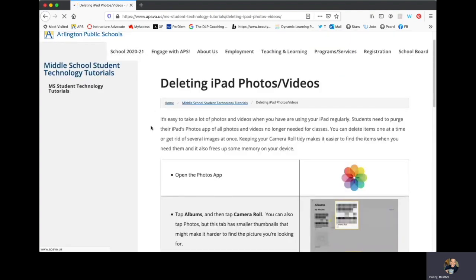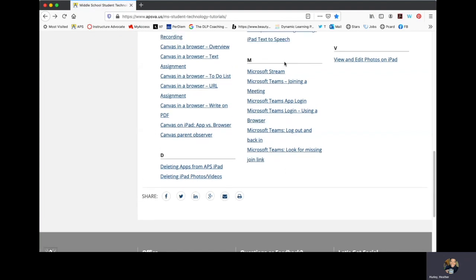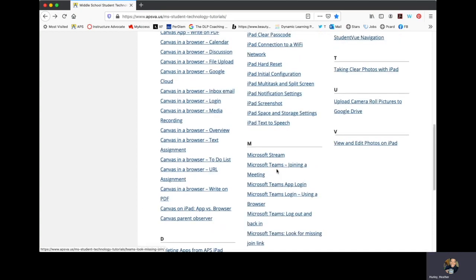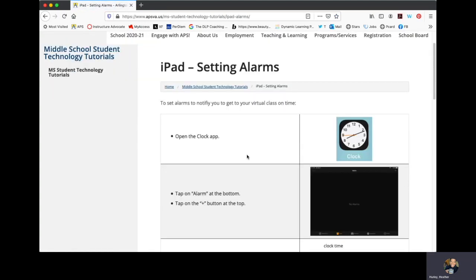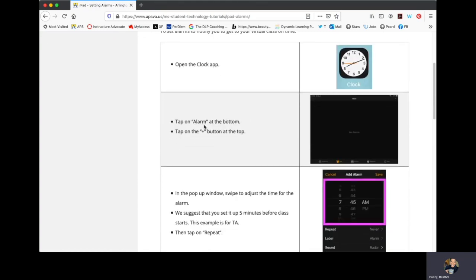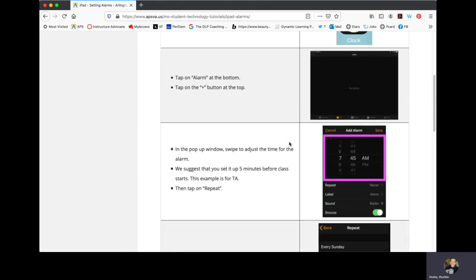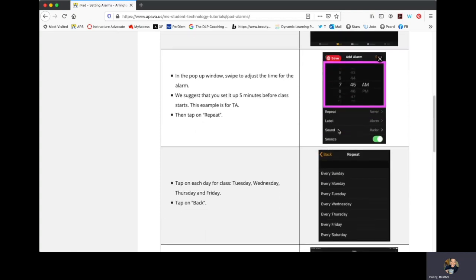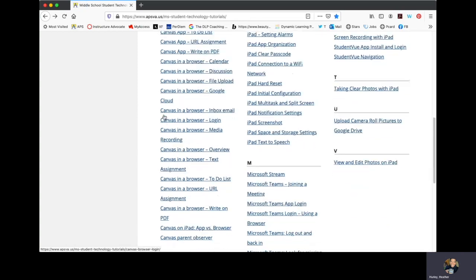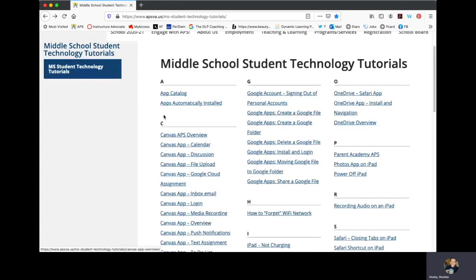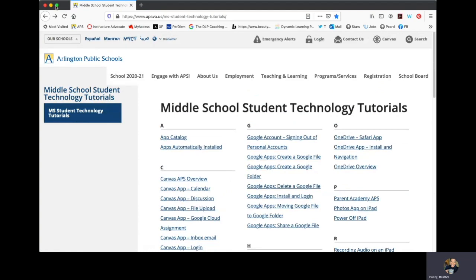Going back to the tutorials, you can see we have information about Microsoft Teams in the app. And then we also have things like my iPad is not charging, setting alarms. iPad setting alarms is wonderful for goal setting: open the clock app, tap alarm, tap the plus button, and again, it brings you through all of the steps. So this is an extremely robust set of tutorials that you and your student can go through.